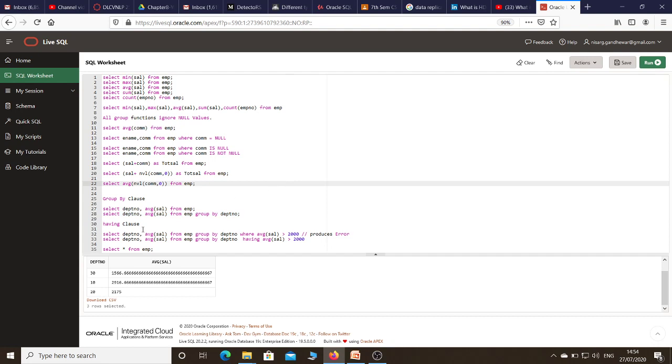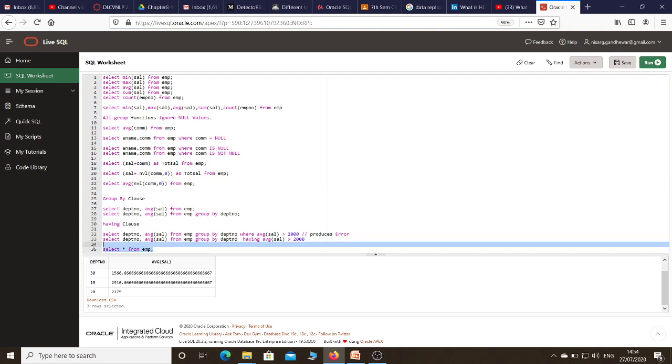Now the next clause that we have seen is the having clause. When should we use the having clause? If you remember, I told you when to use the where clause and when to use the having clause. Suppose I have a condition where an aggregate function is not used, then I am going to use the where clause. But suppose I have a condition with an aggregate function, then I have to use the having clause.